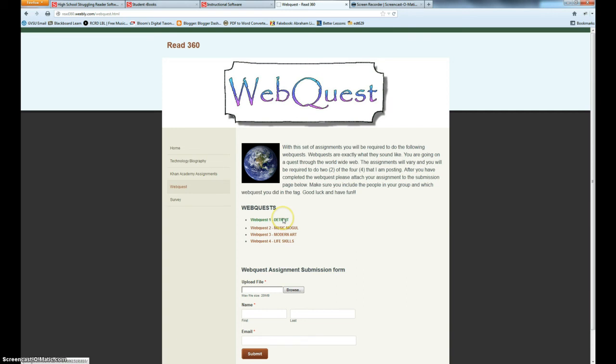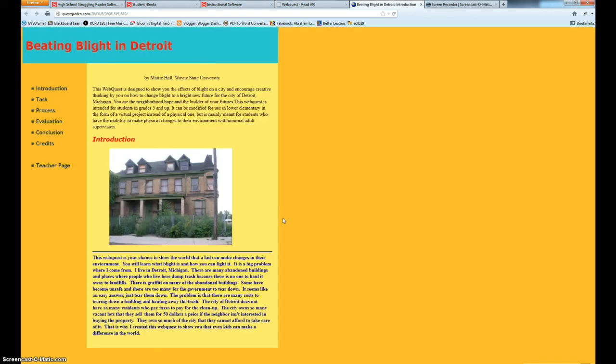For example, the Detroit one, as you can see here, has bright colors. It's about Detroit. A lot of my students come from the Detroit area, so this is relevant to them. This web quest tells them they have to figure out a way to fight blight in their city. This can be related to Grand Rapids because of where our center is. It is in a predominant area of homes that are going downhill.